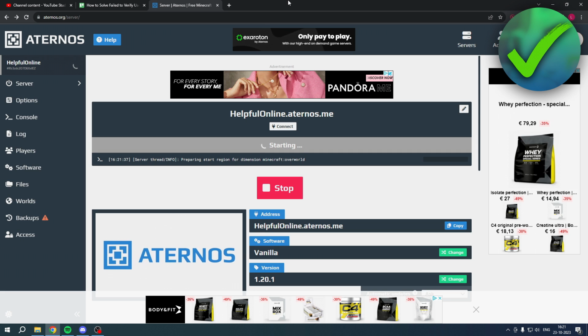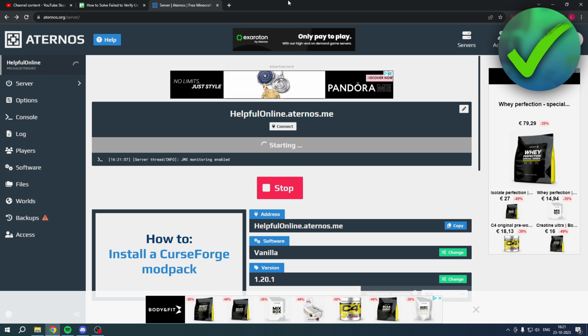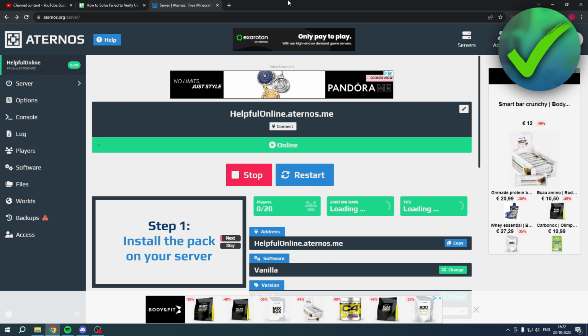How to solve filter verify username in Minecraft Aternos? Well, that is what I'm going to show you guys in this pretty quick and easy tutorial.